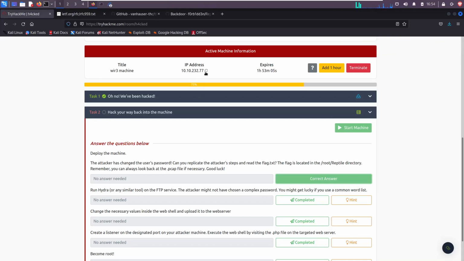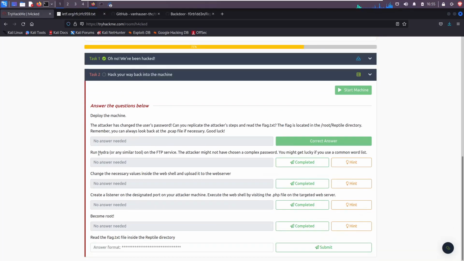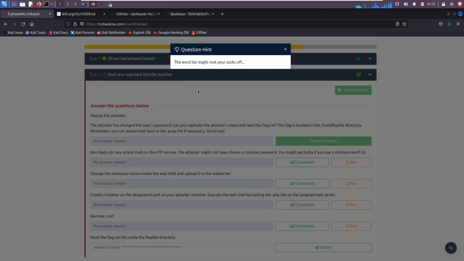All right, the IP address is populated here. The task says run Hydra or a similar password cracking tool on the FTP service. The attacker might not have chosen a complex password, so you might get lucky if you use a common word list. Let's check out the hint. The word list might rock your socks off. Okay.